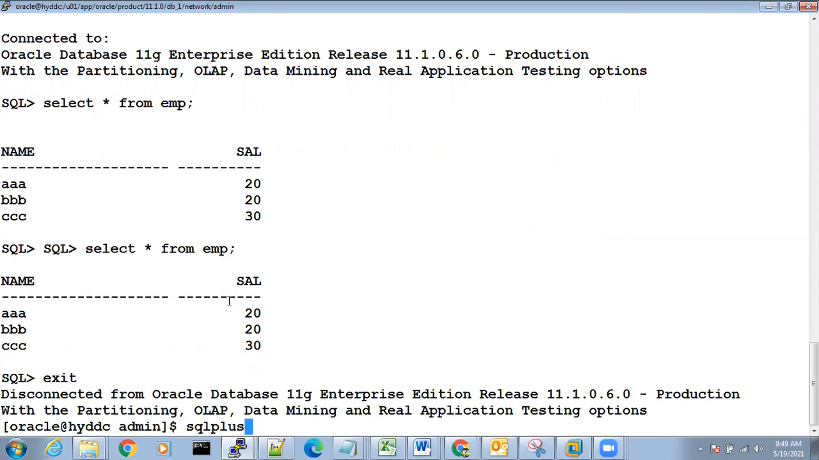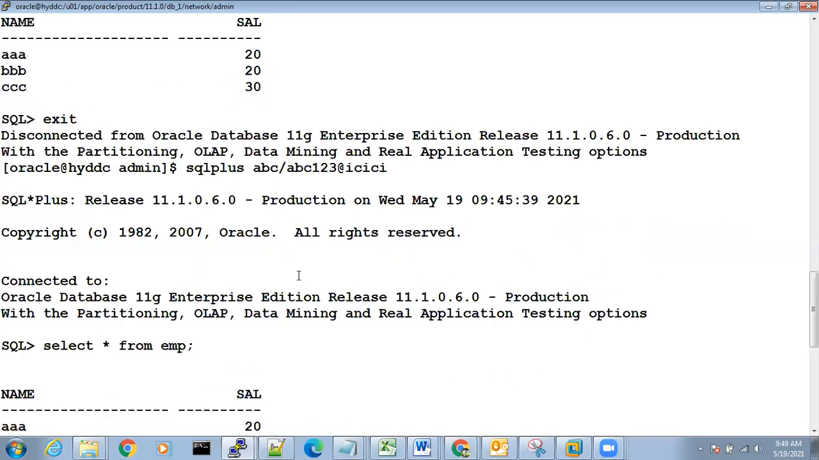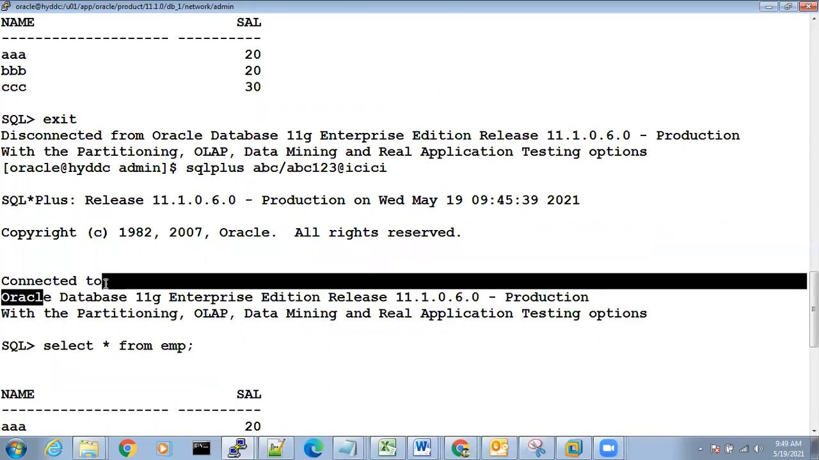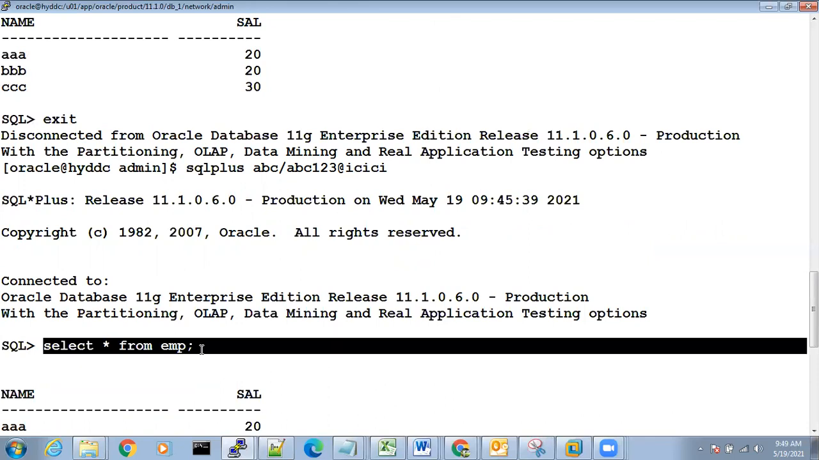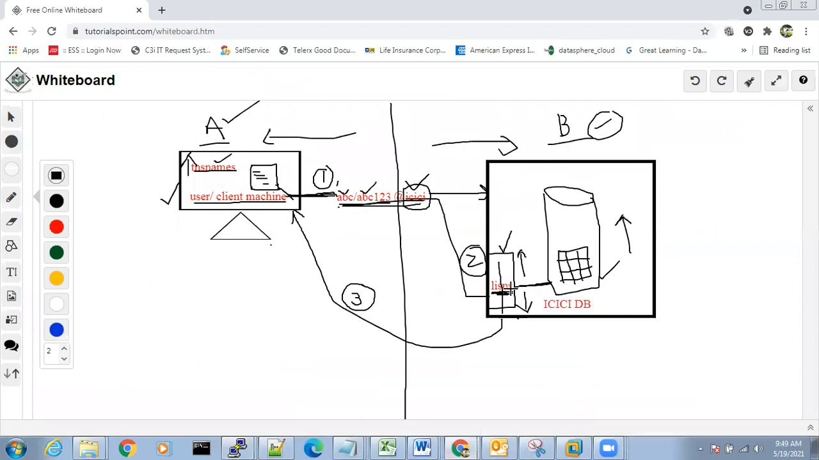When a user exits, or new, fresh users like XYZ, XYZ123 at the rate ICICI, this user will face the issue, not the ABC user. ABC user is already connected, and after connecting to the database, this listener is down. So who will face the issue? The new users who want to connect to the database will face the issue, not the existing user.